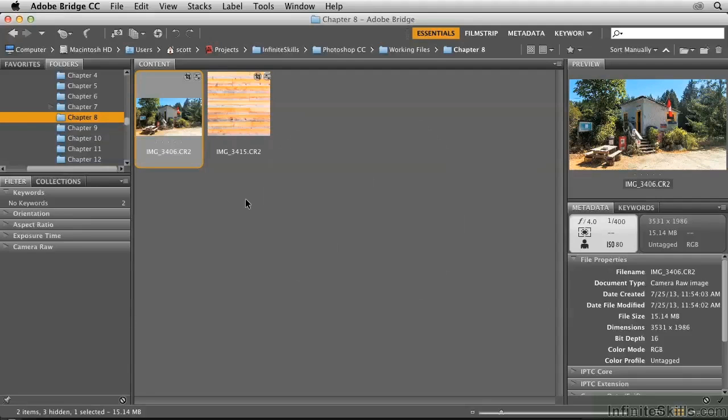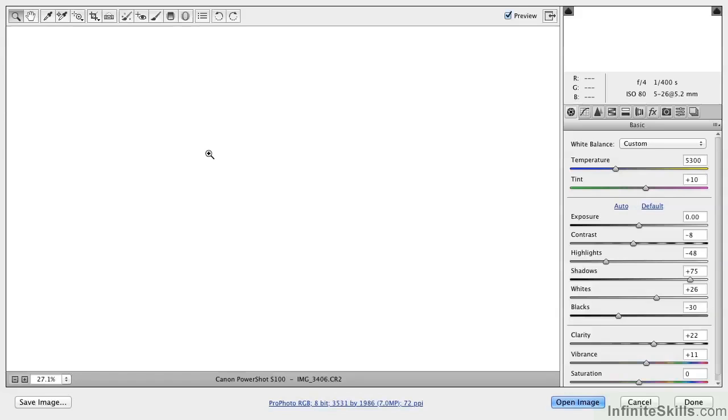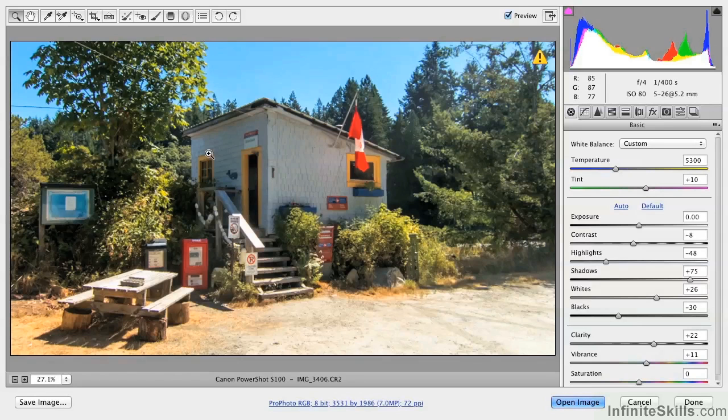In this video, you'll learn how to retouch an image and remove unwanted elements. In Bridge, locate image 3406 and double-click its thumbnail to open it in Camera Raw. This is a photo of the post office where I live on Cortez Island, BC. It's said to be Canada's smallest post office. I'd like to remove these wires overhead, which are a little bit distracting.